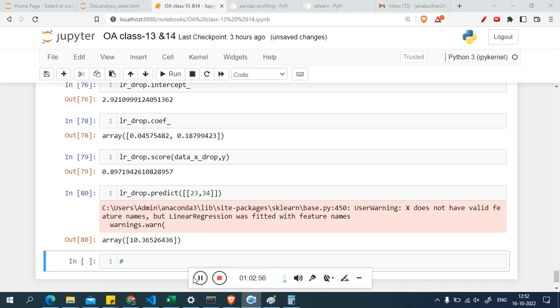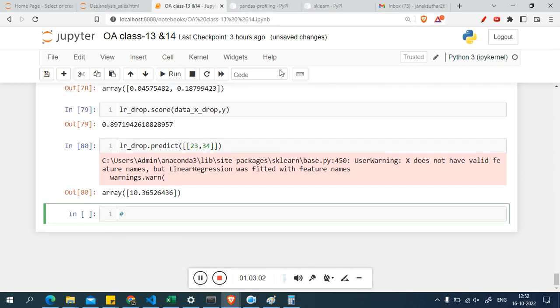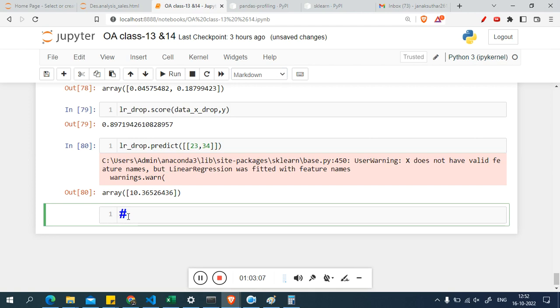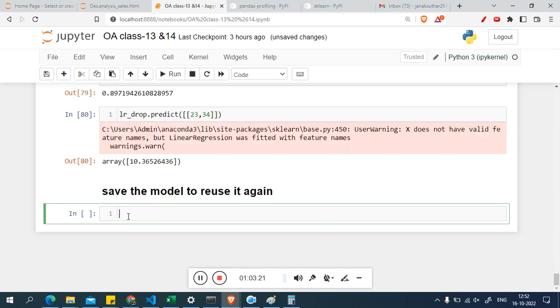So what can we do now? Okay, I want to save the model. So I just put a headline here. In the markdown, I just write: save the model to reuse it again. Okay, so this is the next step.